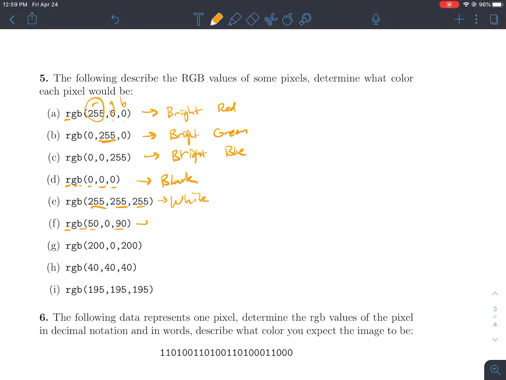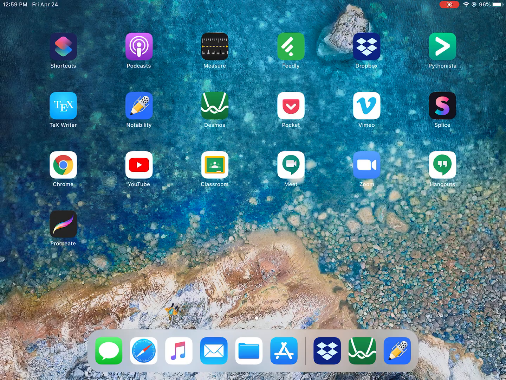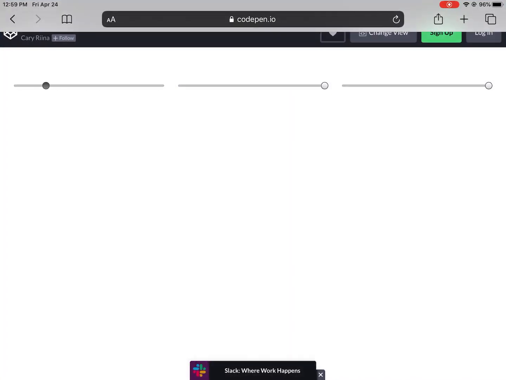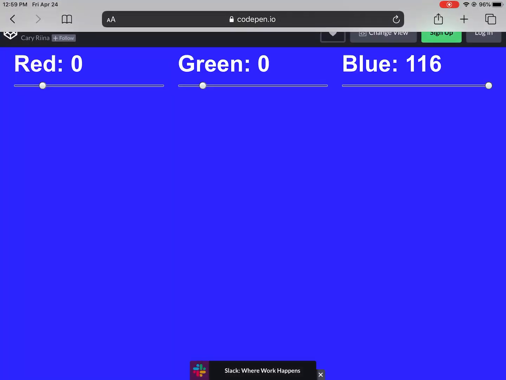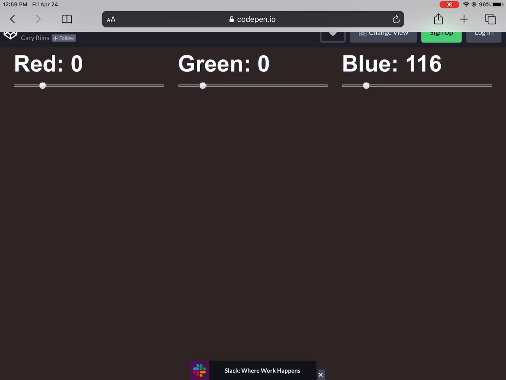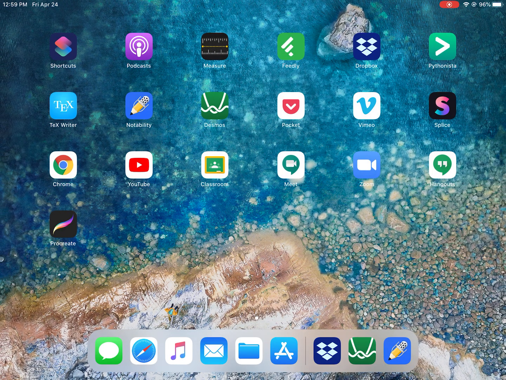Here, if we mix a little bit of red and some blue, this will be a dark purple. Here we mix a lot of red and a lot of blue. This is a bright pink or purple, bright magenta, I would say. Here we do 40, 40, 40. Let's see what that is. So I can't calibrate these exactly because it's messing up, but if we do 40, 40, 40, we get a dark gray color.